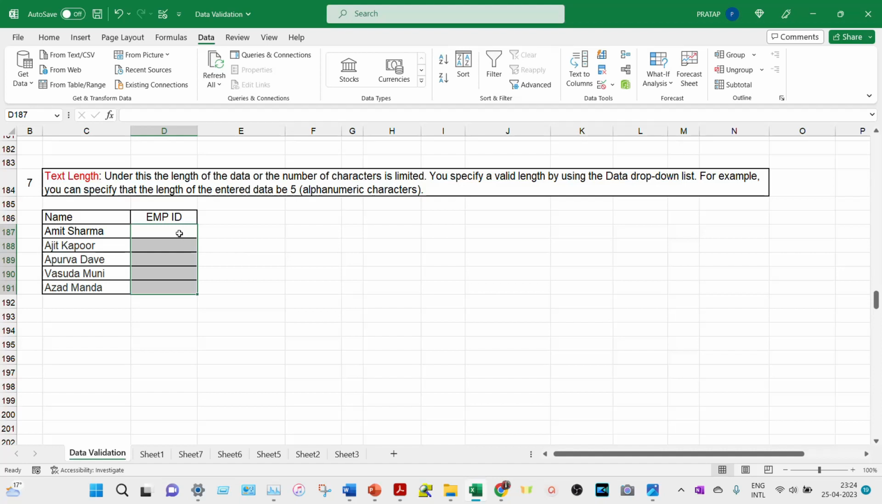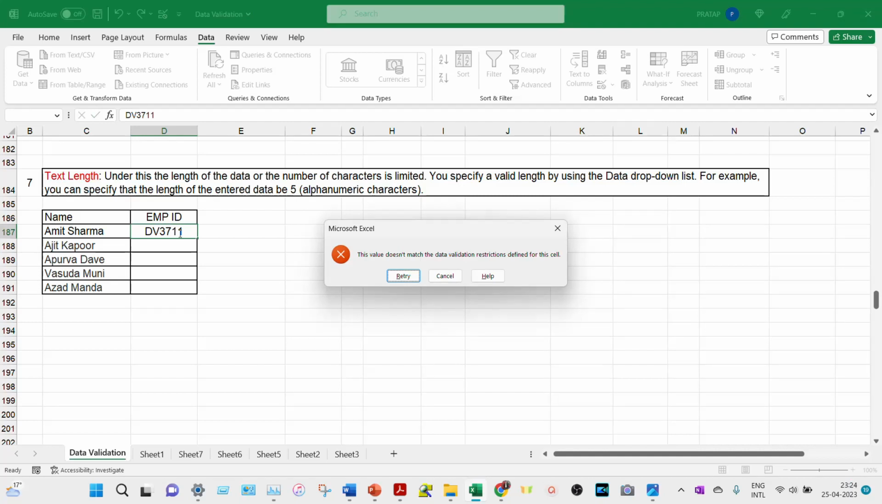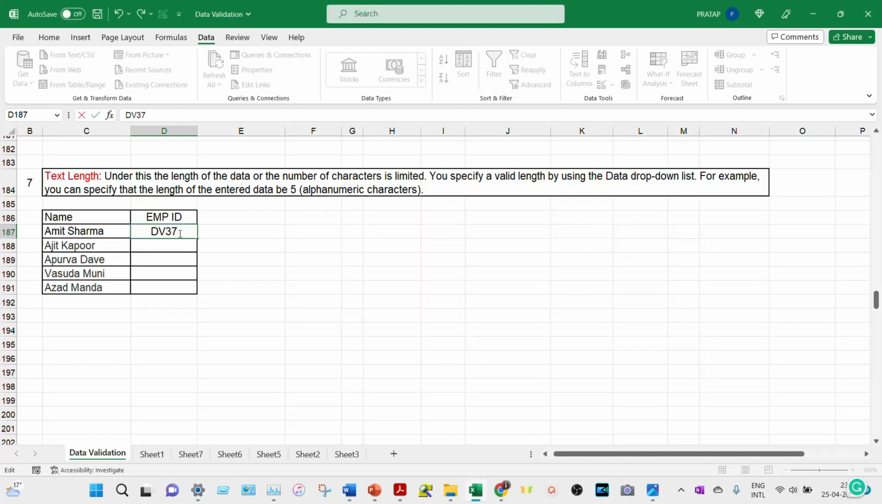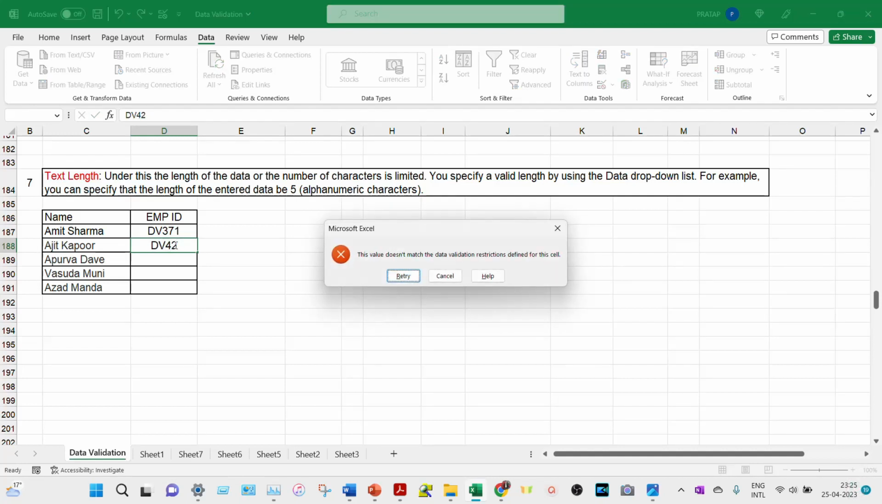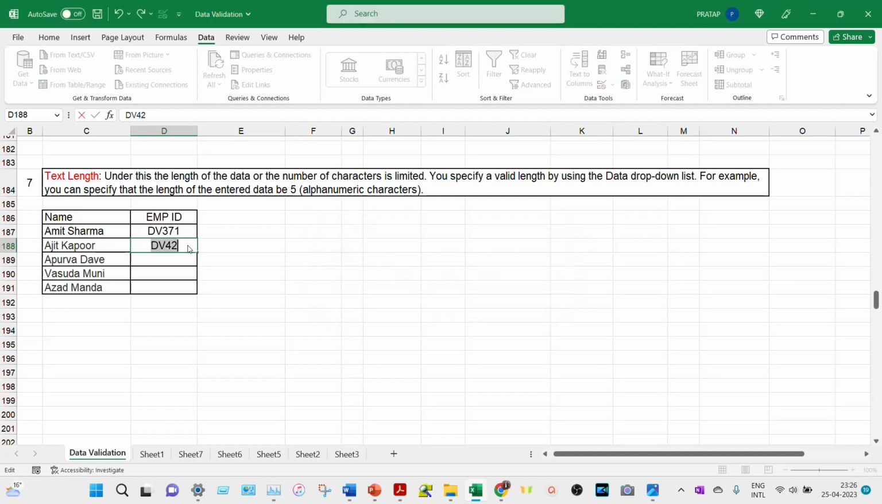After applying data validation, we check by entering a couple of employee IDs, and in case any of them is over or less than 5 characters, you will get an error alert asking you to retry, thus helping to avoid any errors. A second check with less than 5 entries also results in an error, helping us to correct the same.